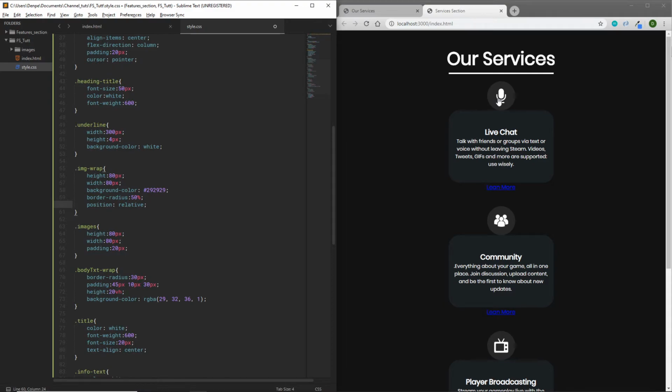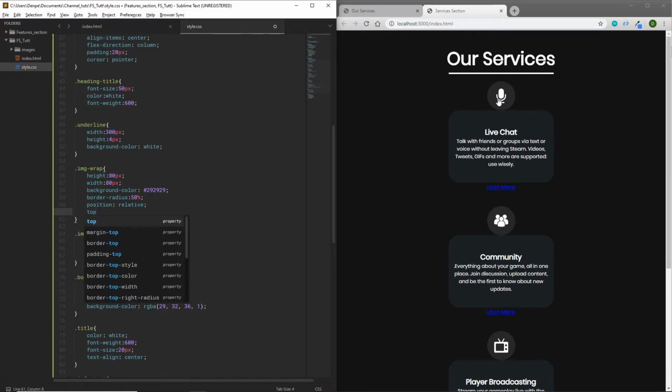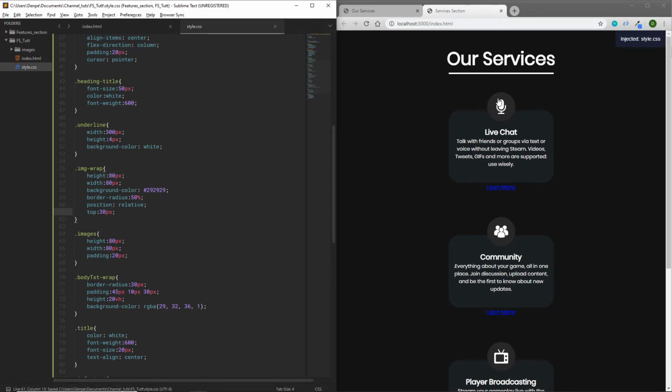So if I show you that in action, it'll probably be a hell of a lot easier for you to understand. Okay, so we're going to say the top 30 pixels, right? See how it moves? So if I say top 80 pixels, it's going to go further down, alright? It's basically just going to move relative to where it was.